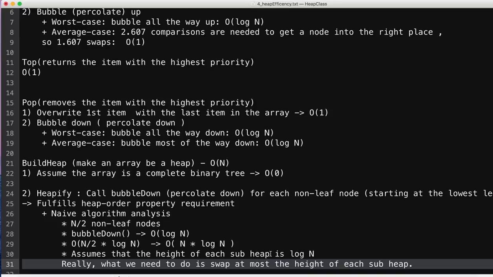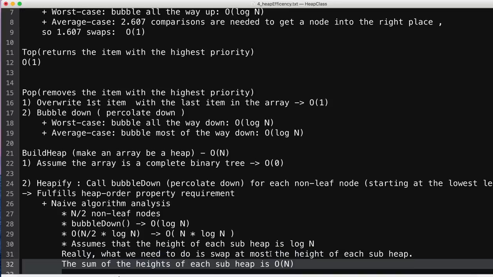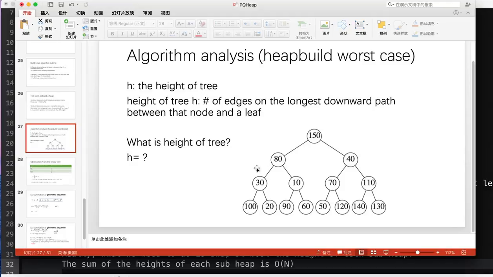That means elements on different levels take different heights. It takes different time complexity for elements in different levels. So we're going to look at the analysis of this algorithm, taking this data structure as an example.